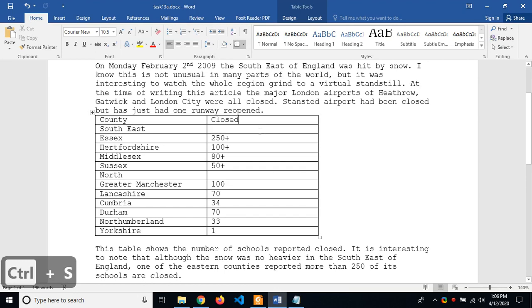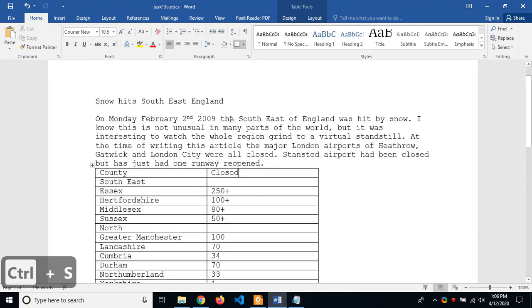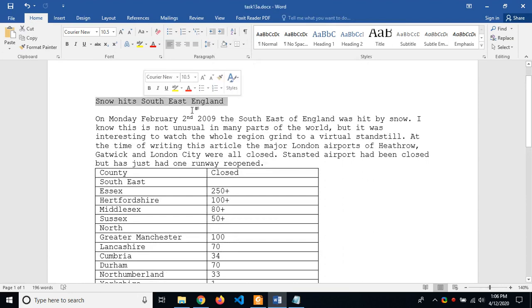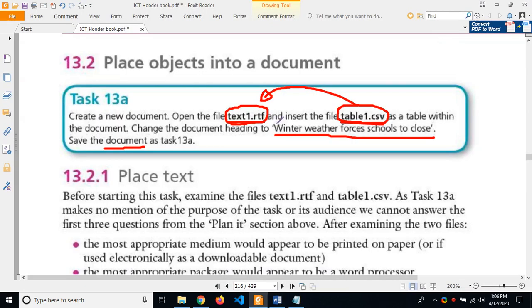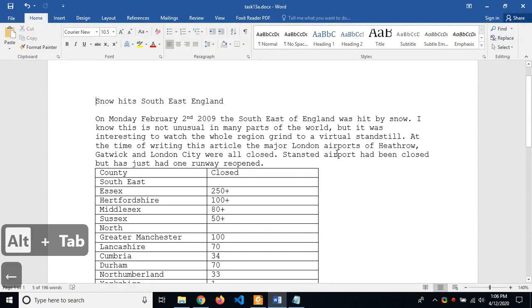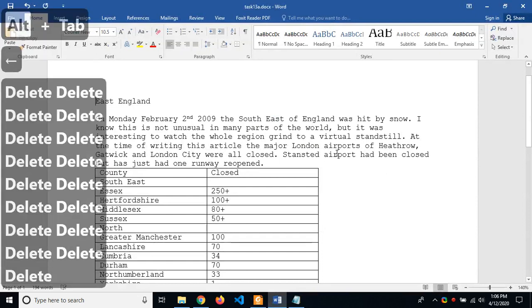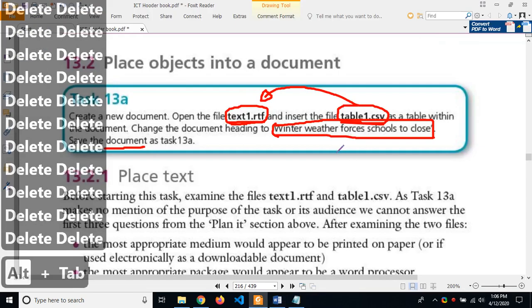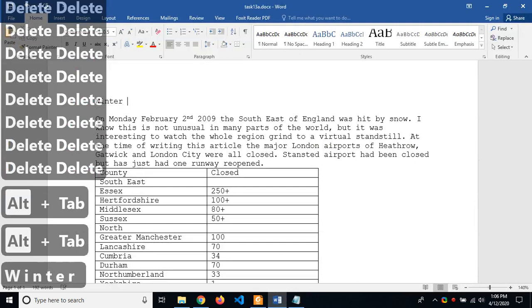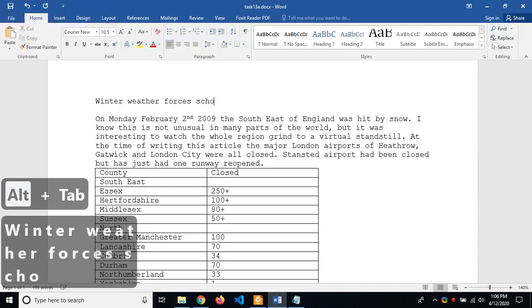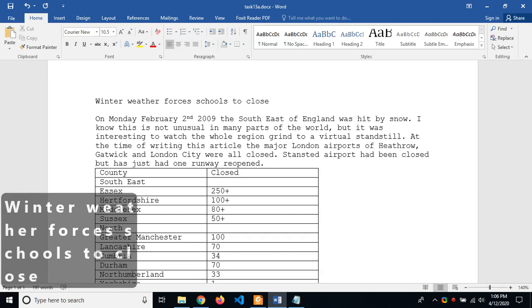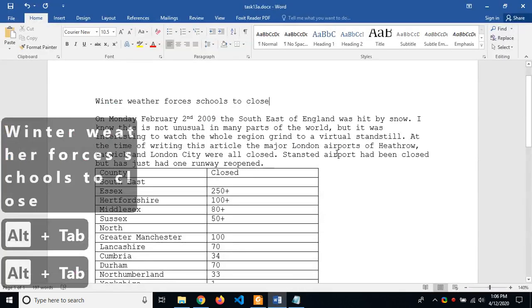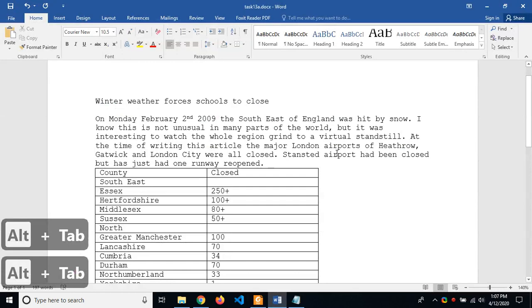Save the file, and what is left is we have to change the heading, because here it says that it needs to be changed to this text. So let's do that. So it says winter weather forces schools to close. Right now, I think we are done with this task.